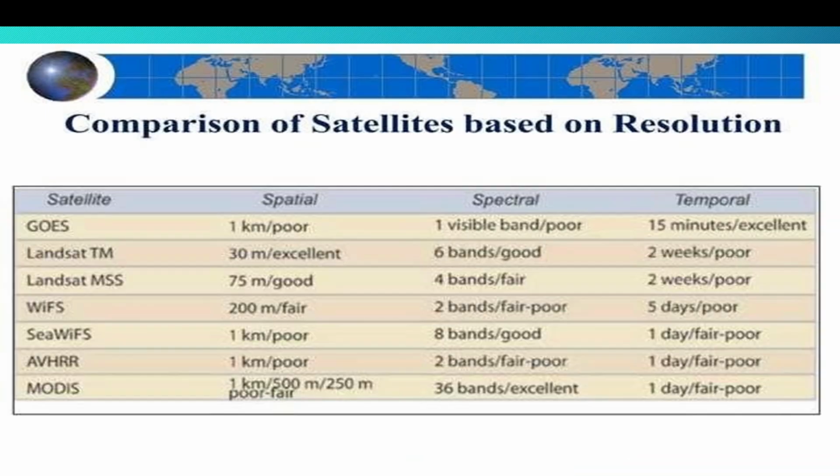So from this comparison, we can understand that Landsat satellites are good for high detail images but have low visit frequency. Then GOES is great for frequent weather monitoring but lacks detail. MODIS provides a balance of spectral and temporal resolution with moderate spatial detail.